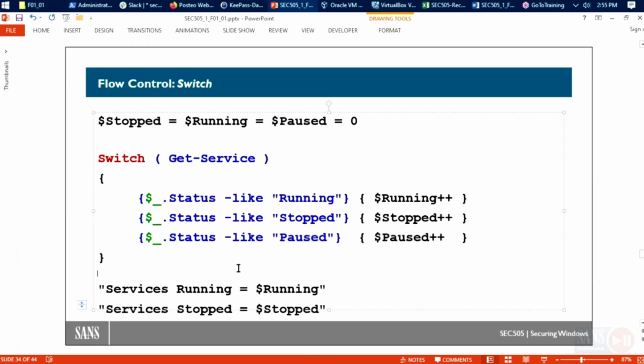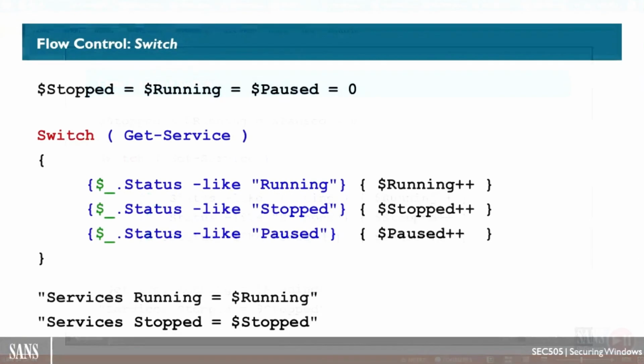After doing this for the first service, I go back up, I get the next service from the output of the command, and I perform all three tests again. Once it's all done, I can now output a little report. Services running equals something, and services stopped equals something else.